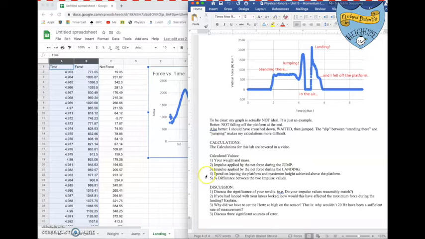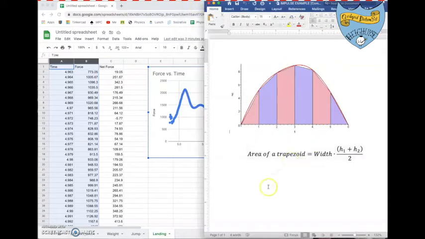The other stuff, like speed on leaving the platform, is very straightforward, but the impulse applied by the net force is something that you're going to have to calculate using Excel and what's called the trapezoidal method. Without Excel or Sheets and the trapezoidal method, there's not really a good way to find the area underneath that curve. All right, now what is the trapezoidal method?